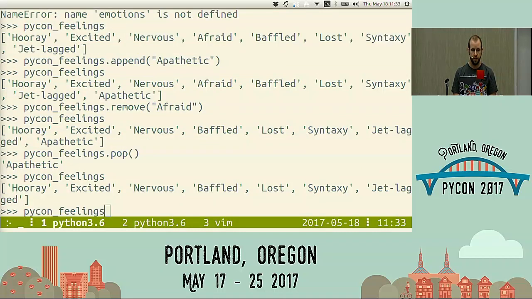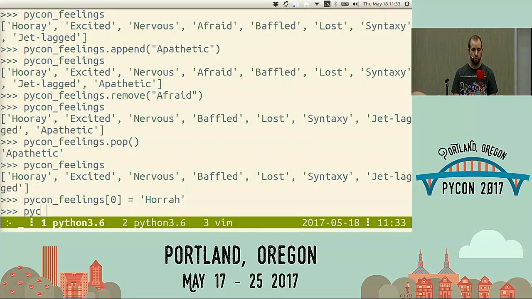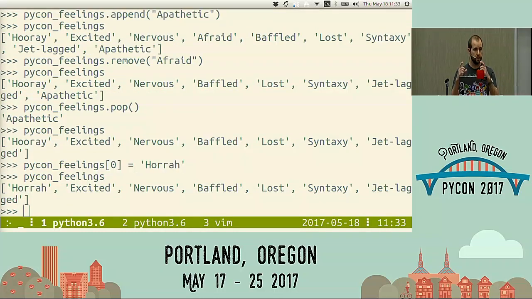If we were to overwrite one, like saying PyCon, this first one, instead of hooray, maybe it's hurrah, that would change that item in the list. So we can actually use that 0 to change a particular one. You want to insert one without overwriting one, though. Okay. So if we insert it where? At the beginning? The middle, okay.